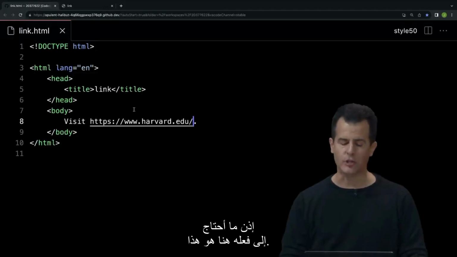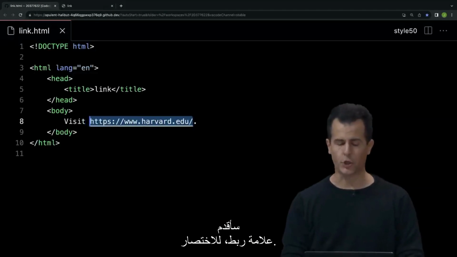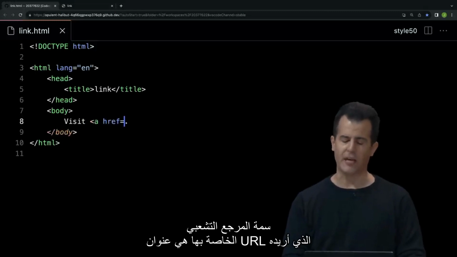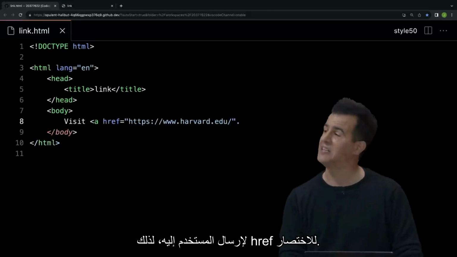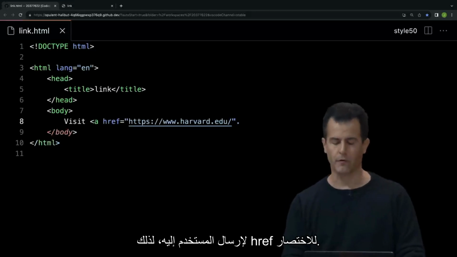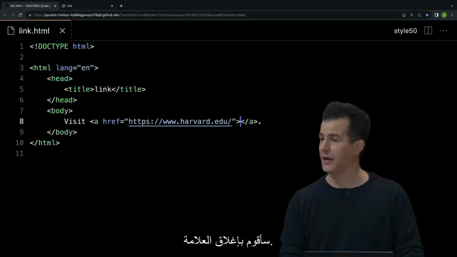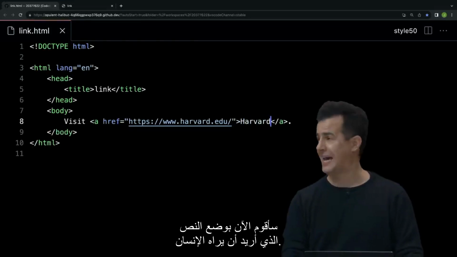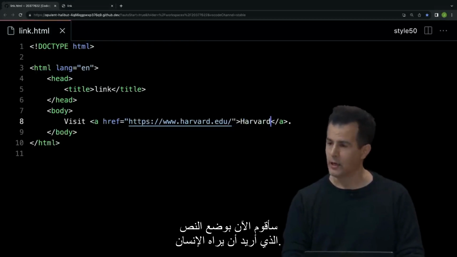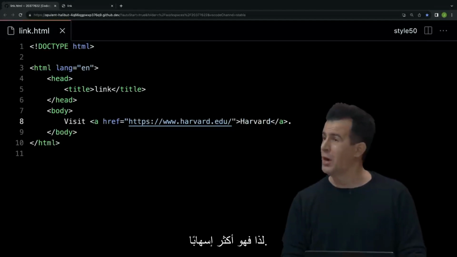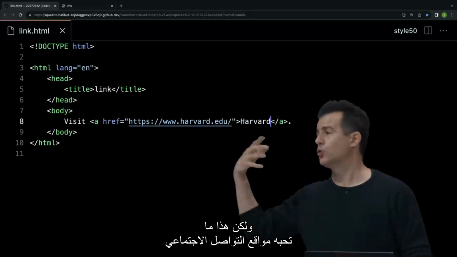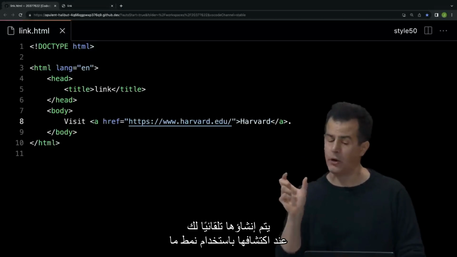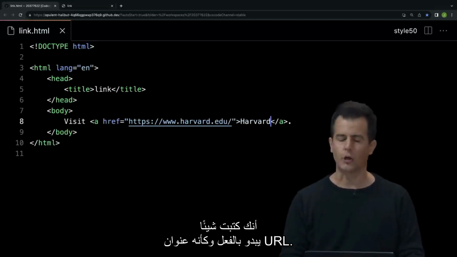So what I actually need to do here is this. I'm going to introduce an anchor tag, A for short, the hyperreference attribute of which is the URL that I want to send the user to, so href for short. I'm going to close the tag, but then in between the start tag and close tag, I'm now going to put the text that I want the human to see. So it's a lot more verbose, but this is what websites like social media sites are generating automatically for you when they just detect with a pattern that you have typed something that indeed looks like a URL.